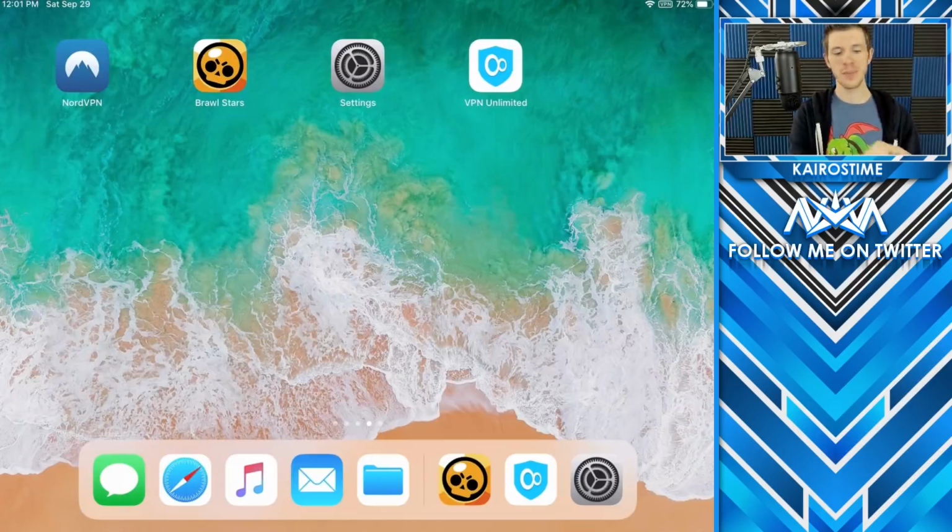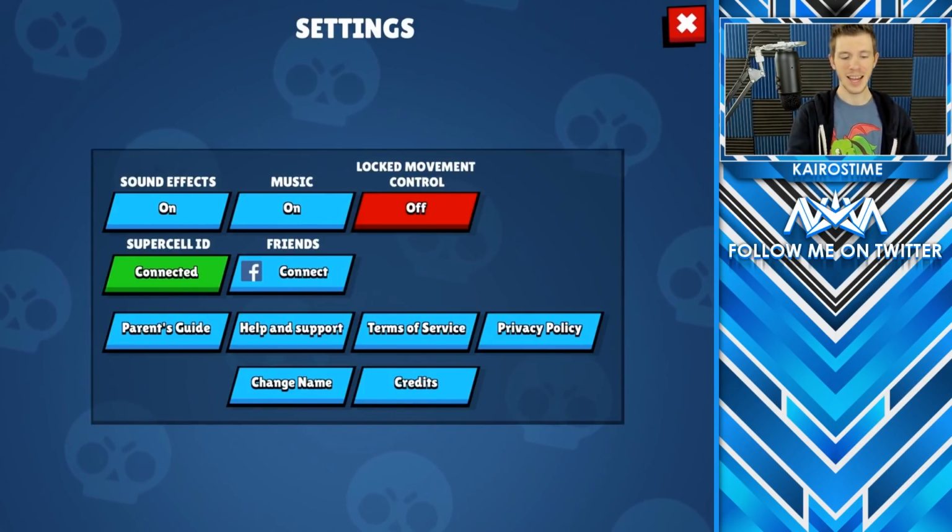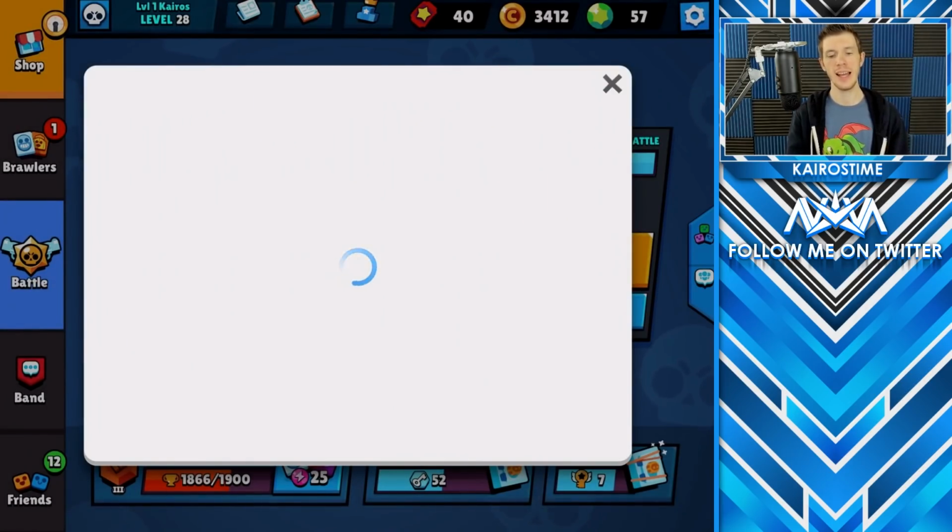So now what I'm going to do is pull up Brawl Stars right here. I'm still connected through Supercell ID, and so it will not load. So what I need to do is come up here. I need to disconnect from Supercell ID, okay?